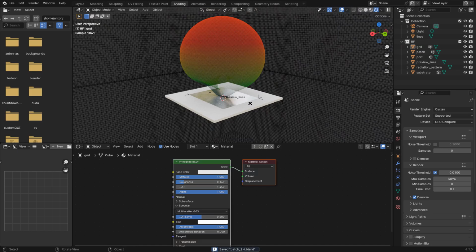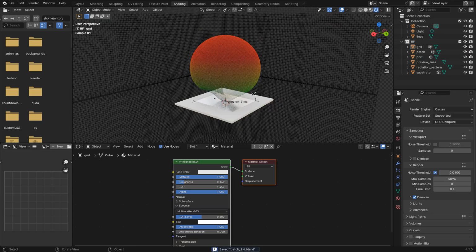Okay. So this concludes our first example from OpenEMS. I am going to show you a second example. We are going to model and simulate a planar inverted F antenna. So I'm going to show you how this works.